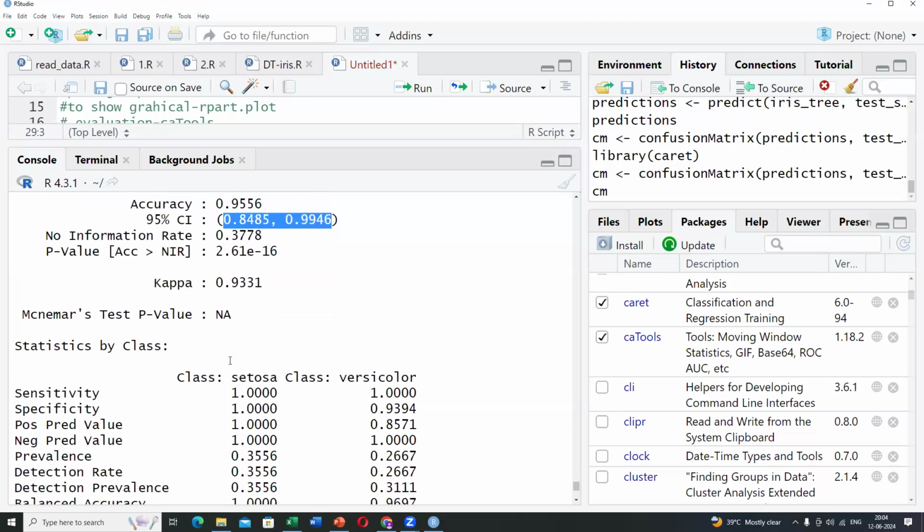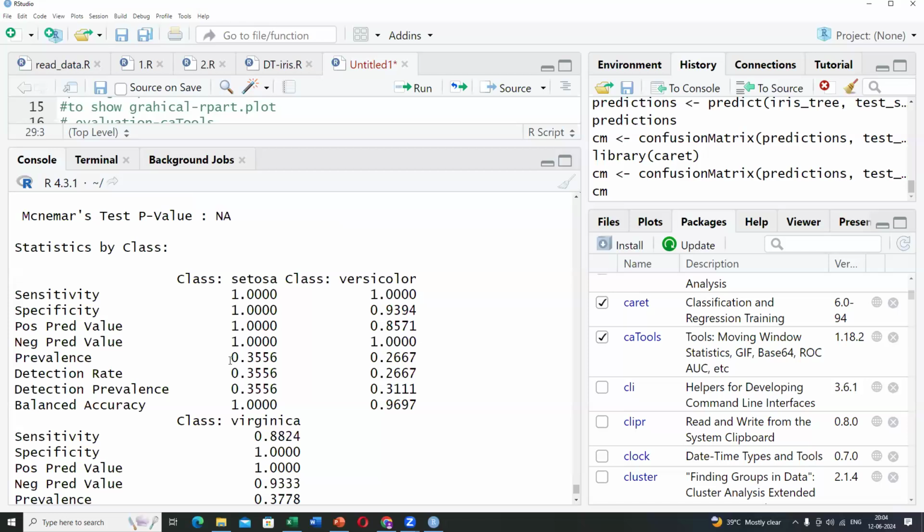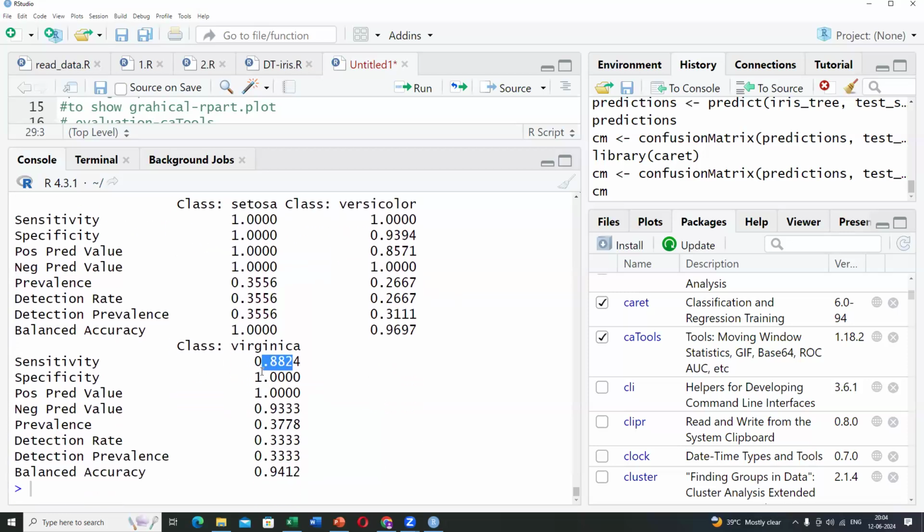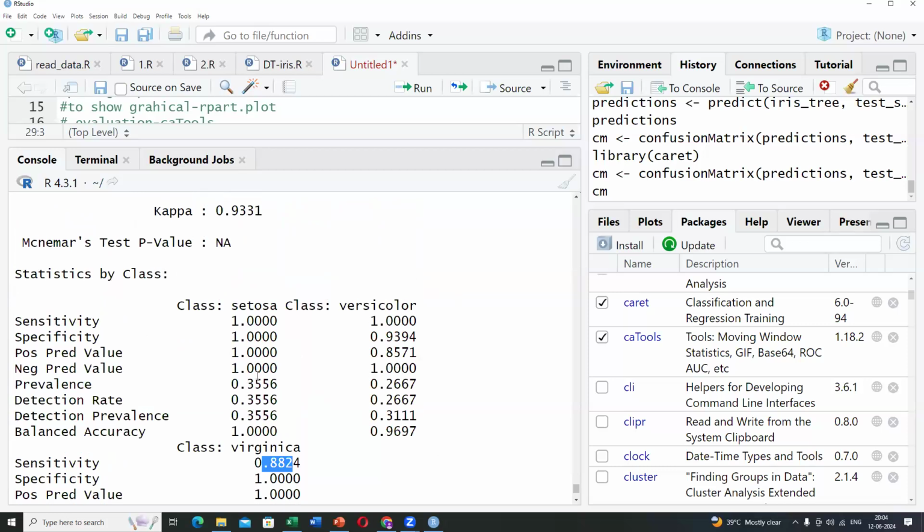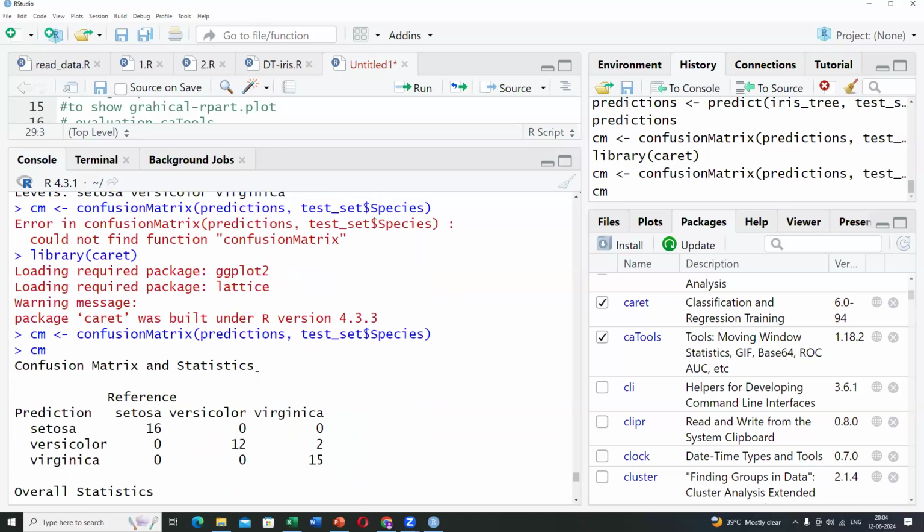Okay. And there are various other evaluation parameters like sensitivity, specificity, detection rate, and balanced accuracy, that are calculated for all the different classes. So for class setosa, for class versicolor, for class virginica. Okay, so these are the different analyses that you can do with the help of the confusion matrix.